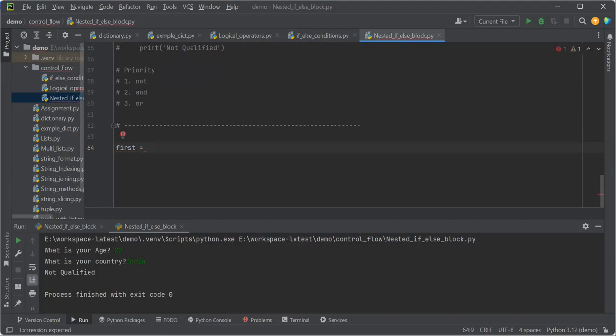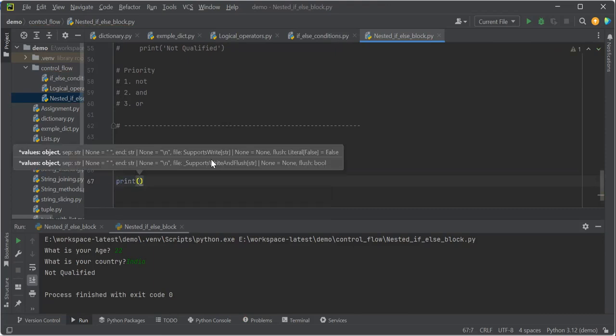Suppose we have two numbers which the user is going to enter. This is an interview question. Enter the first number. And the second is also input from the user. Enter second number. So there are two numbers which we take from the user.